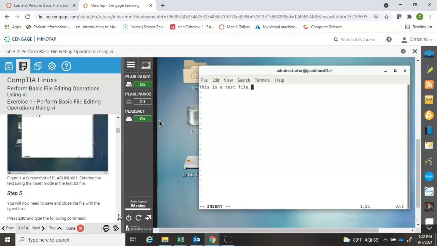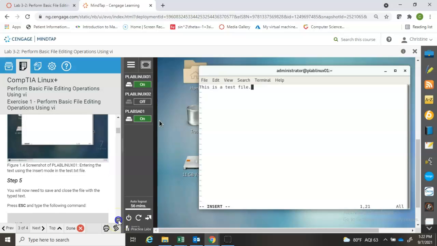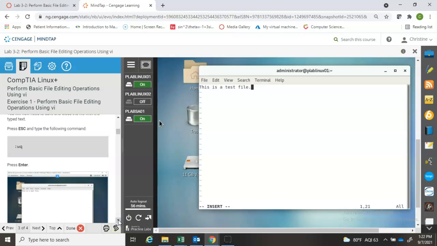Okay, once I've done that, we'll save and close the file. To get out of the insert mode, we hit escape. And you notice insert went away down here at the bottom, and I'm going to type :WQ. Not 3 times, don't know where that came from. :WQ and press enter. That saves and closes the file. It writes and quits is what WQ is for. It writes the file and quits.